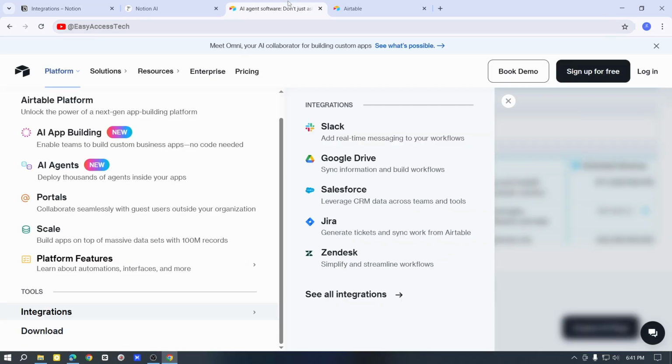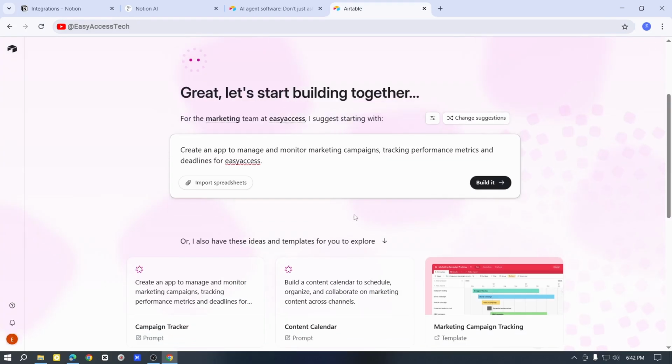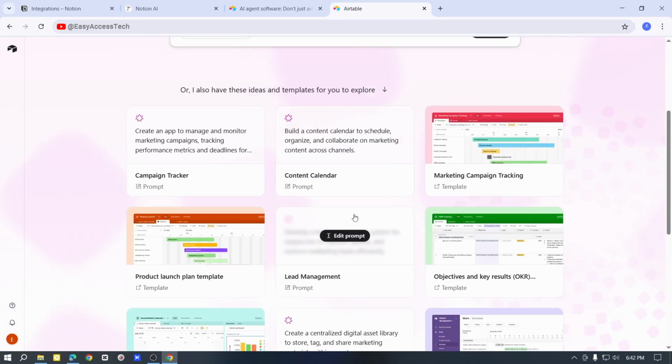Both Notion and Airtable let many people work together in real time and add comments and share updates easily. Notion is a better option if your team needs a flexible workspace for all kinds of content, while Airtable shines when managing complex data with many relationships.